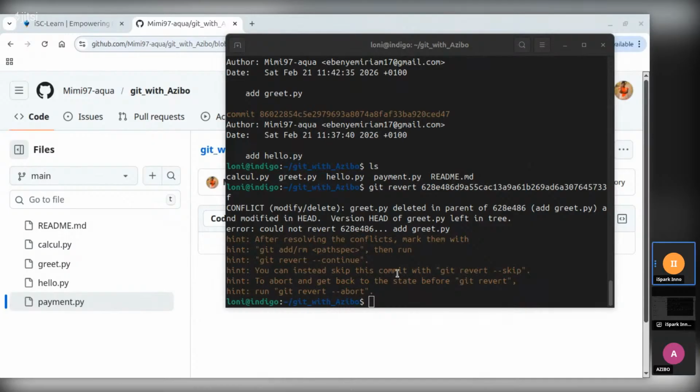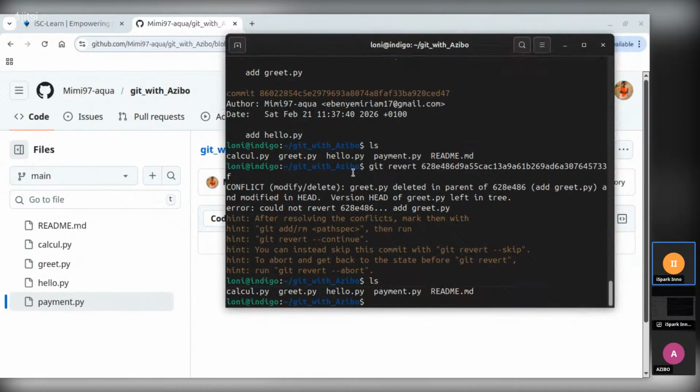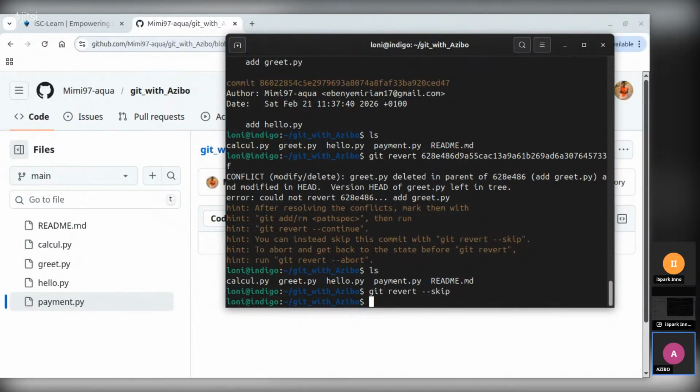But then, let me see. Reverted, grid.py deleted in parent, add grid.py, blah, blah, blah. It didn't go. The syntax is git revert and then the commit hash. But there's an issue. It says grid.py is deleted in the parent of this. Okay, let's look at this. In the parent of 628E4, whatever. That's this commit hash here, right?